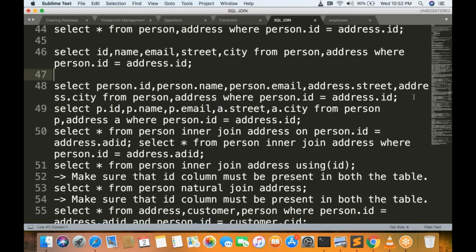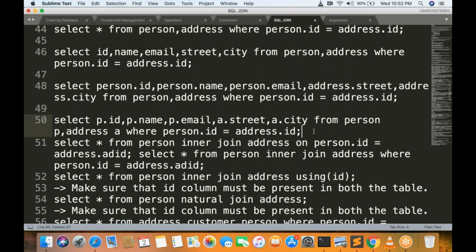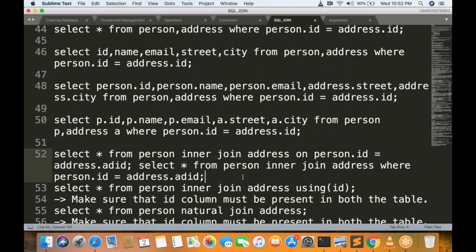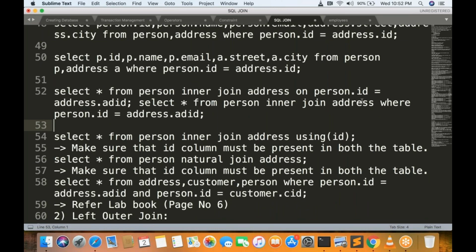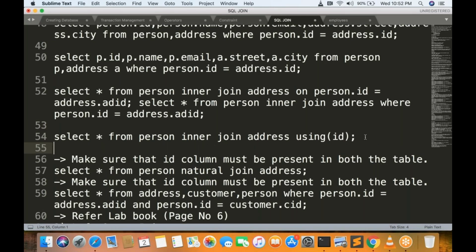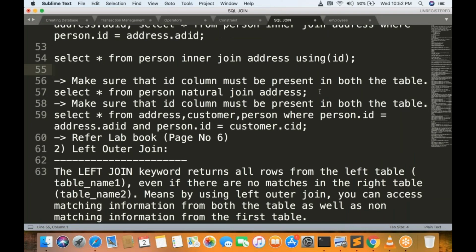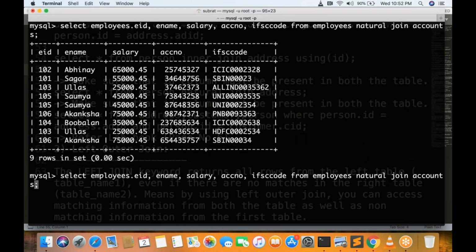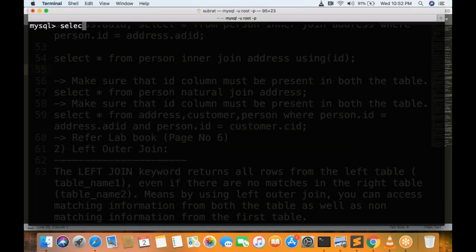Here I have mentioned a few examples. If you go through them one by one, I will give you these notes so you can practice. This is for your practice. Basically, for all the tables, select star from, there should be one common column. There should be some common column, then only you can apply inner join or natural join or some condition.